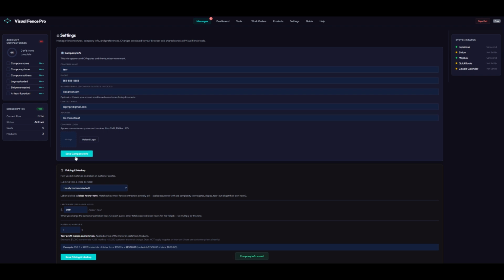Just below, add your logo. Click Upload Logo and choose a PNG or JPG, up to 2 megabytes. It appears on every quote and invoice. A clean word mark looks sharper than a low-resolution photo.